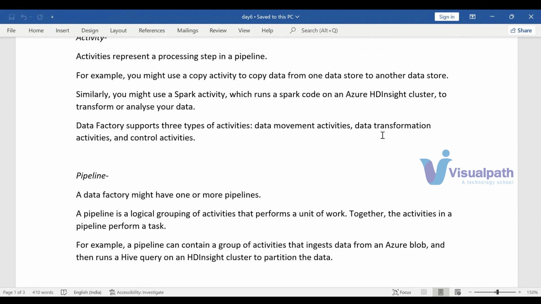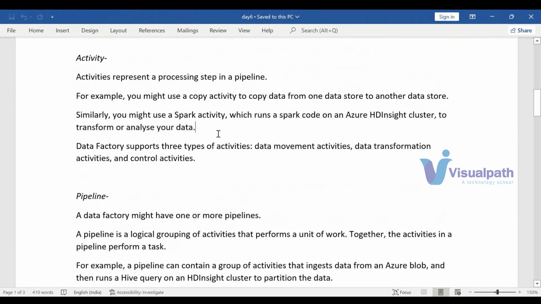The other ones are control activities. There are a few activities like the if activity, switch activity, and filter activity. These activities come under control activities. What do these control activities do? They control the flow, which is to be executed first and which is to be executed next. So this is all about the activity. Did you guys understand what this activity is?